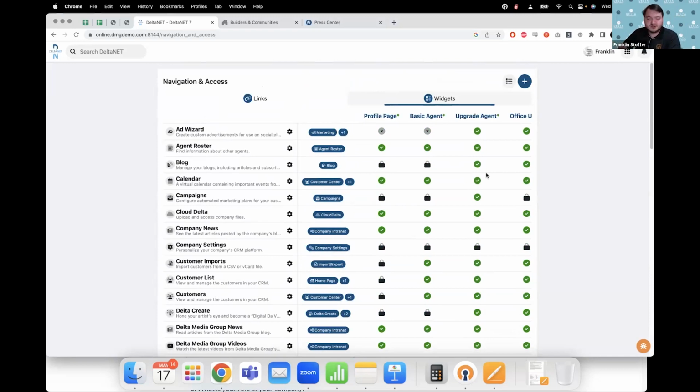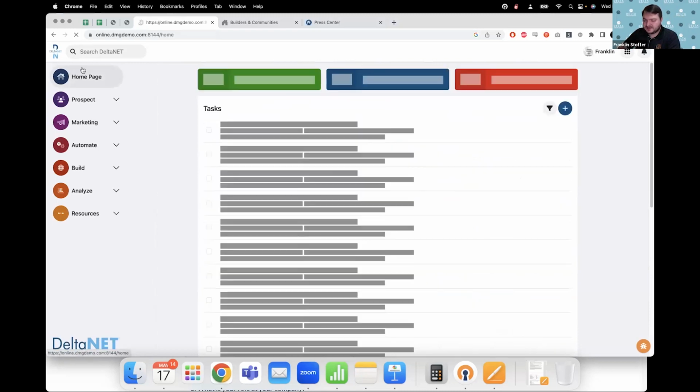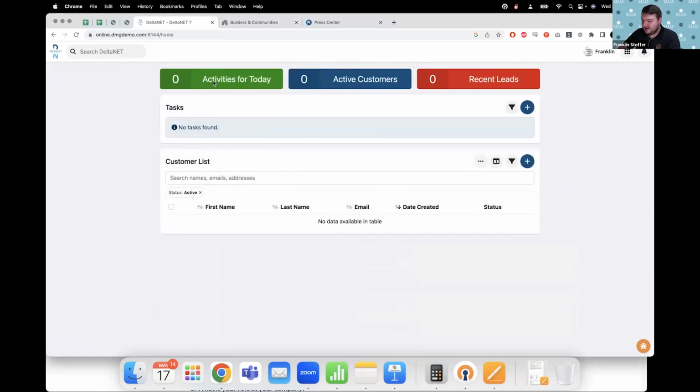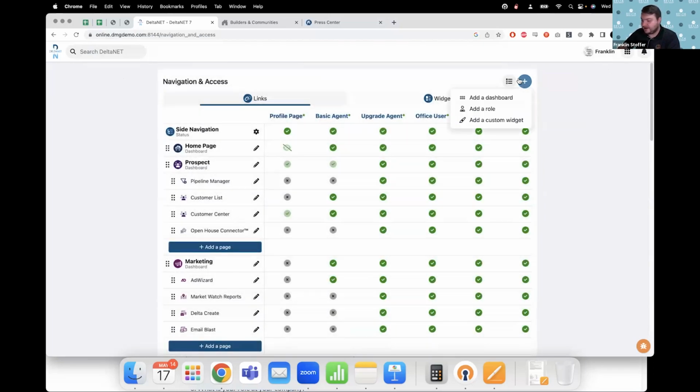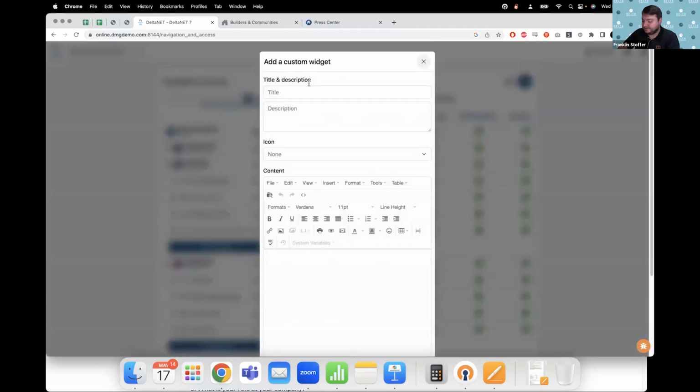As a really easy example, let's take a look at the home page on our default out-of-the-box DeltaNet. You've got activities for the day, you've got tasks, and you can see a customer list. If I was an admin and I wanted to make this page look a little bit more inviting, I might add a custom widget to that page. So let's go ahead and click the plus button and say build custom widget. We're going to make this a custom widget, and we're going to just make this some blank text.